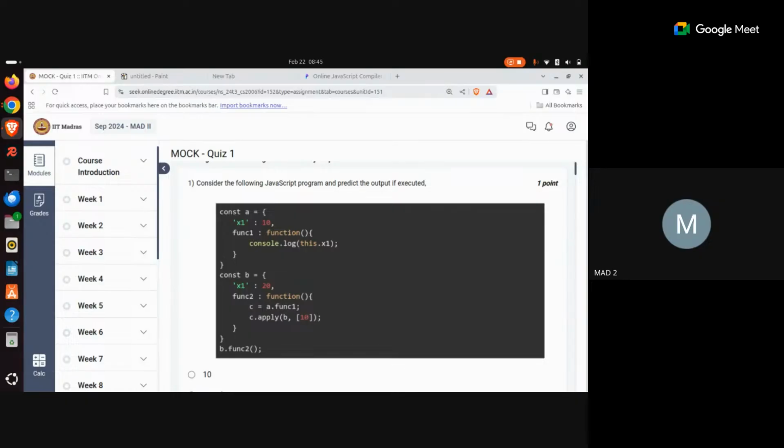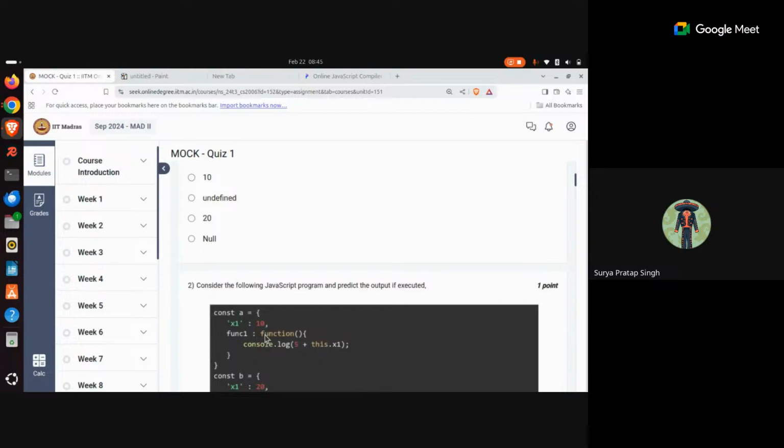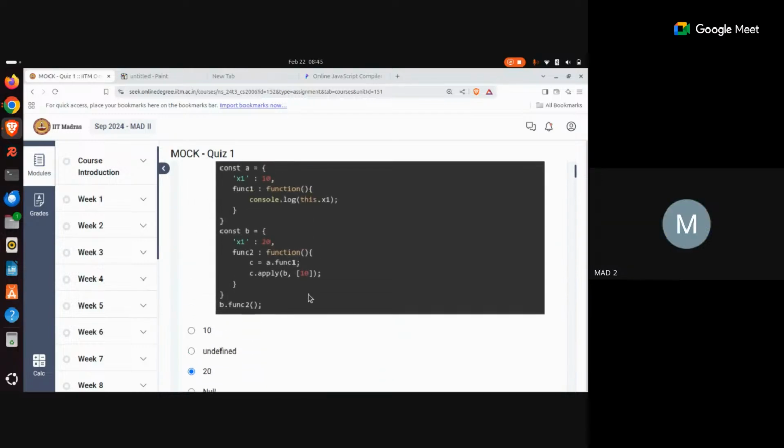So can someone predict what is going to be the value of this here when this function is invoked? This function is getting invoked when you call the apply function on it. Apply is simply going to invoke that function with a different context, and the context that you are passing is B. So is it safe to assume that this will be replaced with B here? Yes, sir. Okay. So if you do console.log this.x1, it will be equivalent to B.x1. Is that correct? Yes. So what do you expect the output to be if you say B.x1? 20. 20. So 20 is going to be the answer to this question.